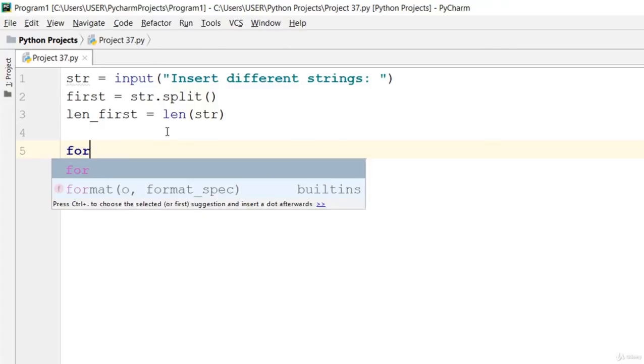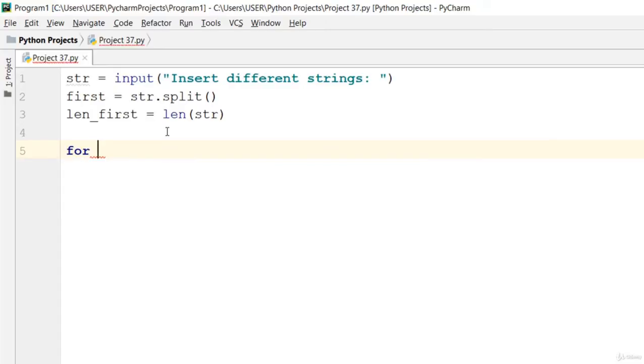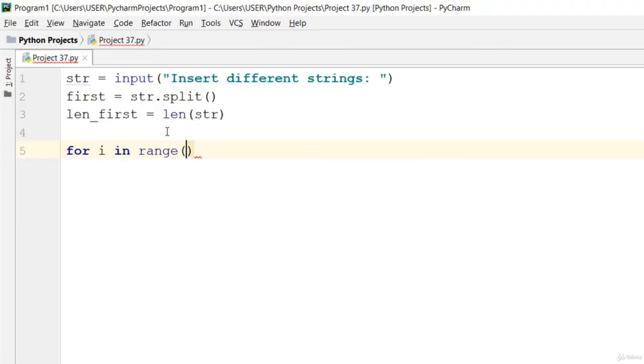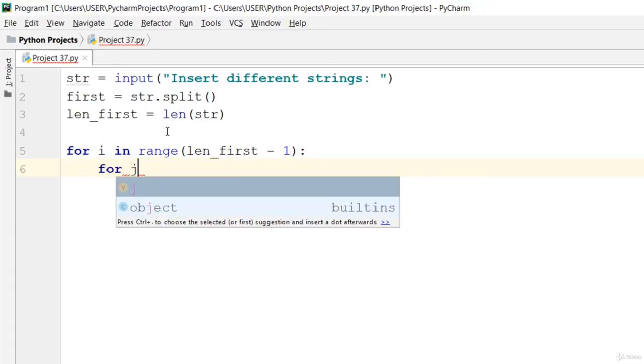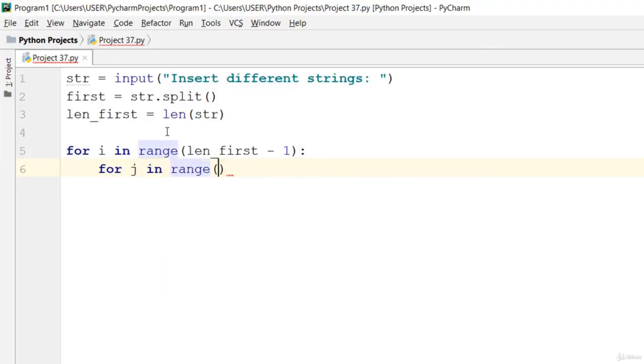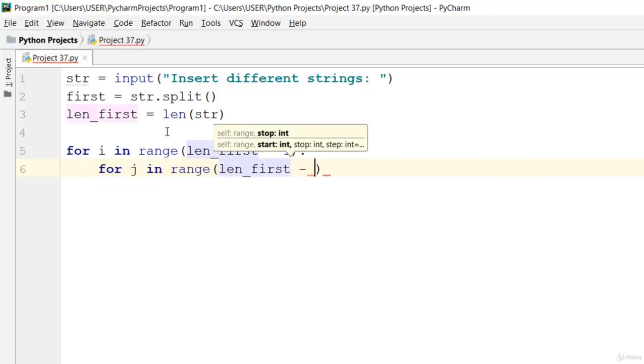Go ahead and use a for loop and say for i in range of length of first minus 1. Then we say for j in range of length minus 1 minus i.